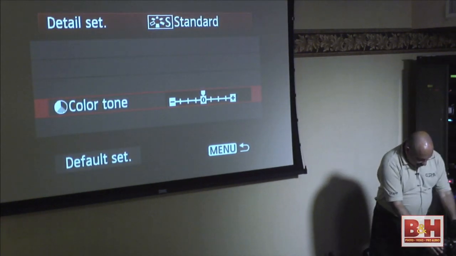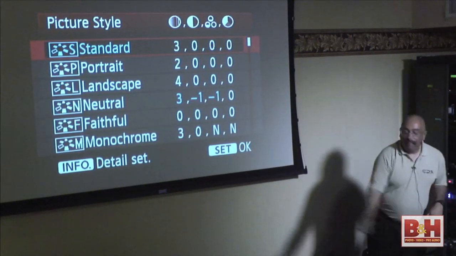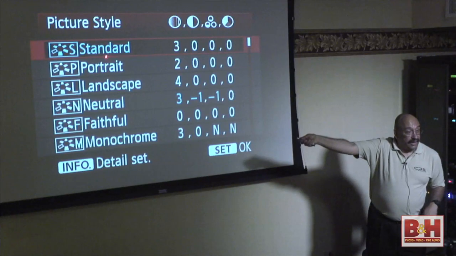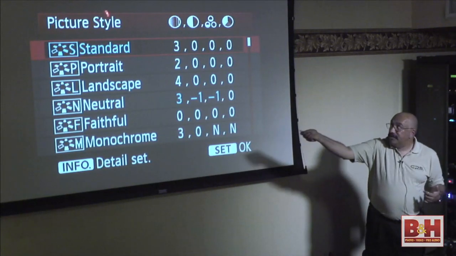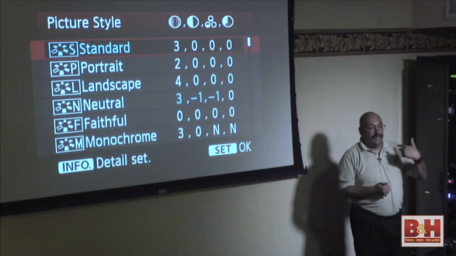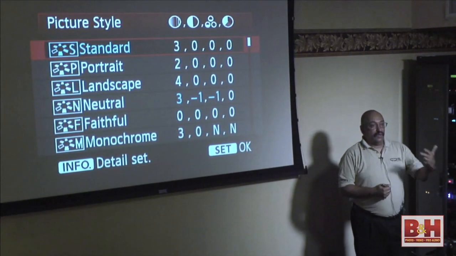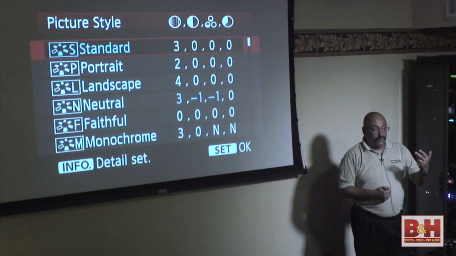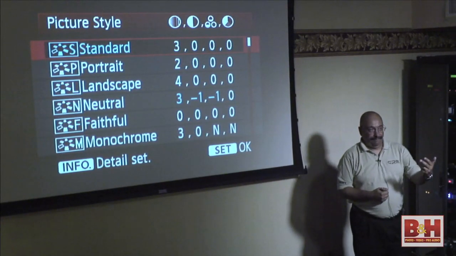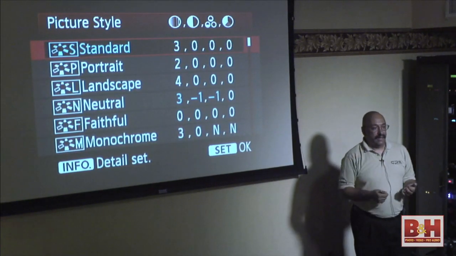One of the things, in general, is that the camera comes at the standard setting, appropriately enough, out of the box. The standard setting intends to give you snappier contrast, more sharpening, and more color saturation. For video, most critical users find it's too much. And in bright sunlight for stills, you may find it's a little bit too much of a circus kind of look.